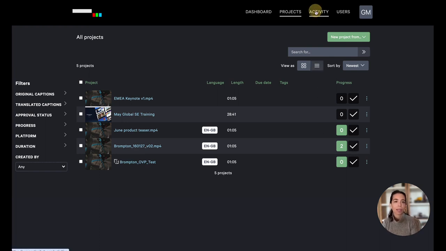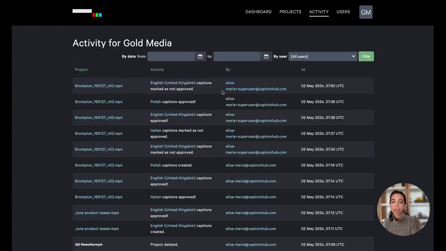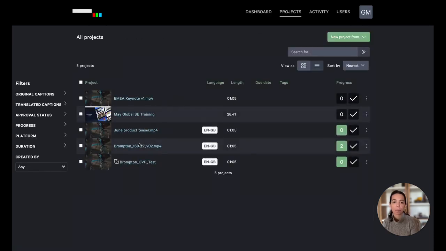Moving over to activity, this shows latest activity across all projects that I'm working on, and these activity logs often provide hyperlinks that take you directly to the subject of that activity. Now let's move into what we refer to as the project page.